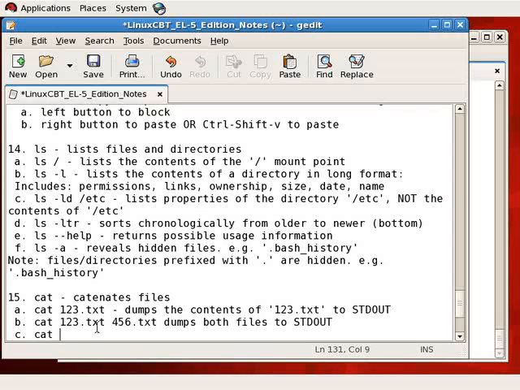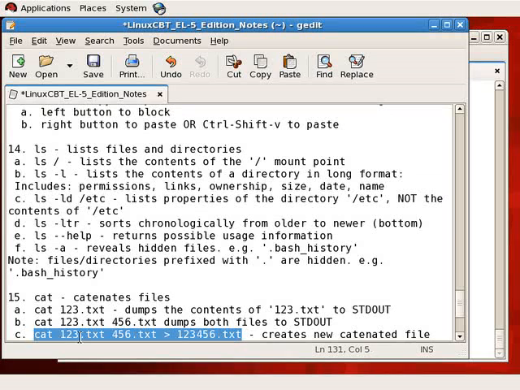For example, cat 123.txt 456.txt, greater than symbol, which is the output redirection symbol, to a new file, which we'll call 123.456.txt. We'll create a new file. Creates a new catenated file. And based on this simple example, you can see how powerful cat can be when manipulating textual data.